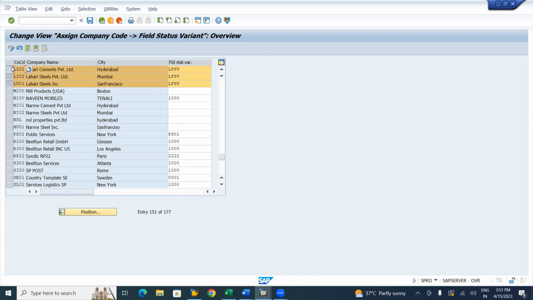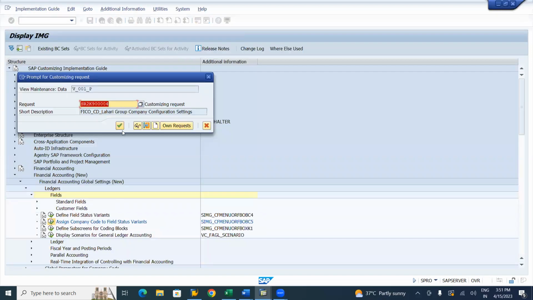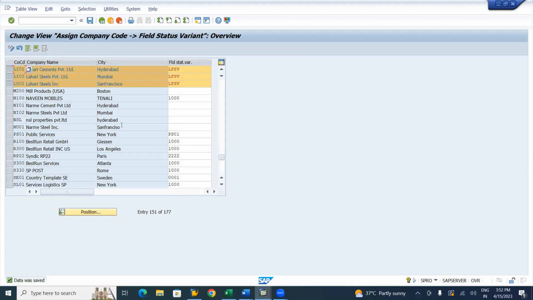Is this clear? So click on the save button. Okay. Next one. We are done with the field status variant.